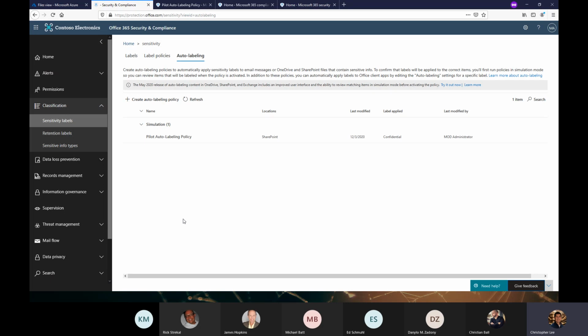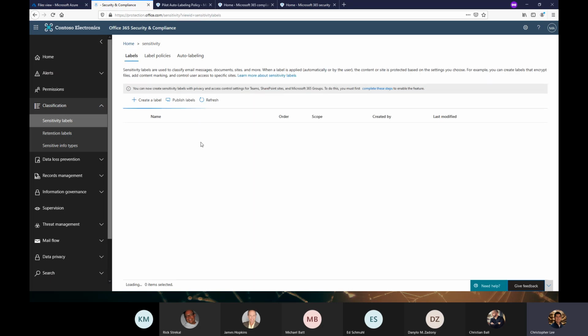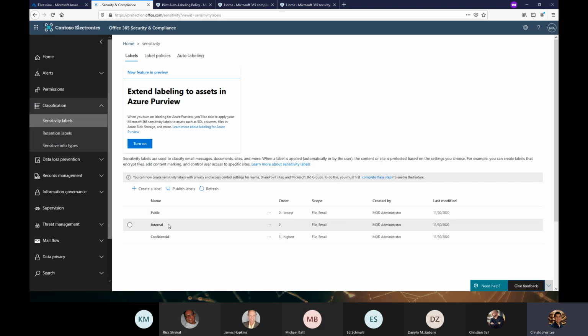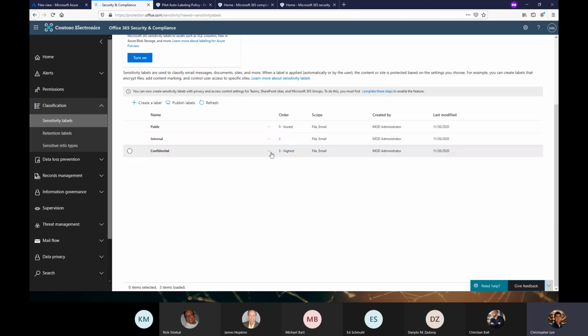Based on that, you can start defining what your labels look like. And I know I have just a very basic structure here: public, internal, confidential. There is an order to these labels. Order matters when it comes to your labels. The label with the highest order will always supersede lower order labels.